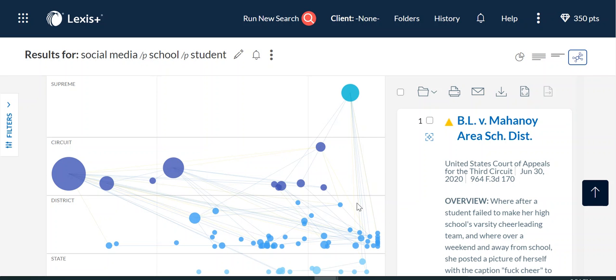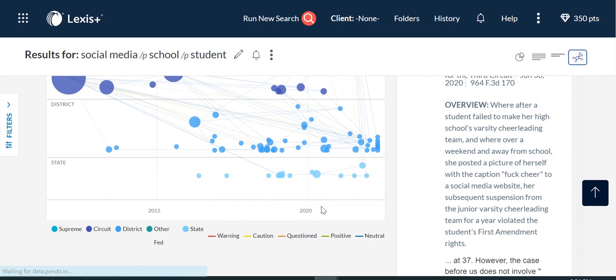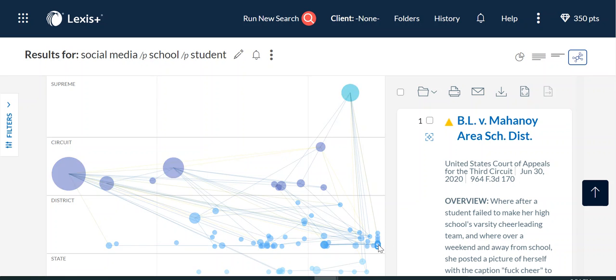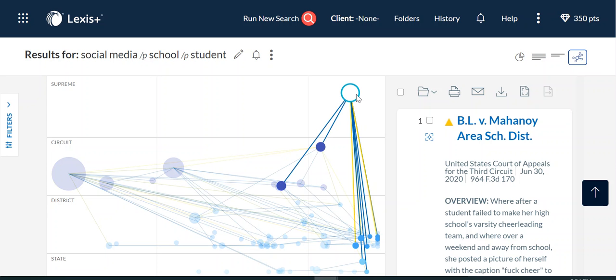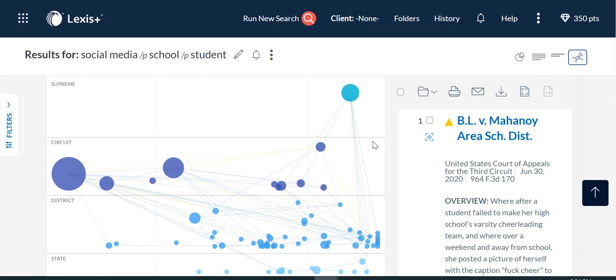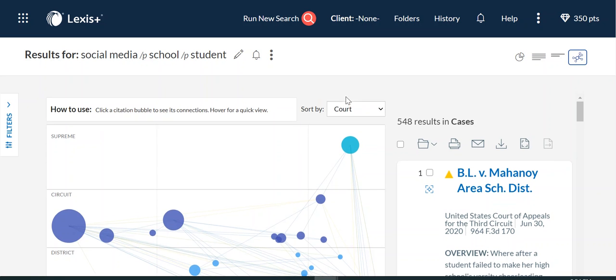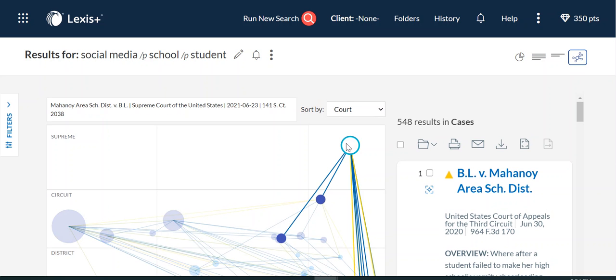But I also want to pay attention to the cases that are furthest right, because again, that's going to tell us what the current law is, right? And we can see that the current law is actually citing this newer case that looks like it's probably from the Supreme Court. So I want to focus in and make sure that I look at that Mahoney case from the Supreme Court because it's newer and a lot of newer cases are citing it as legal precedent.